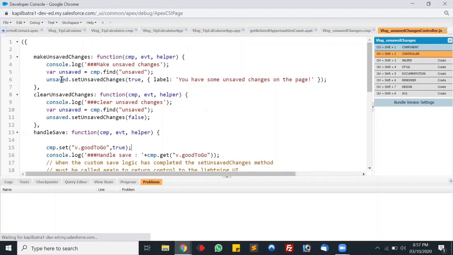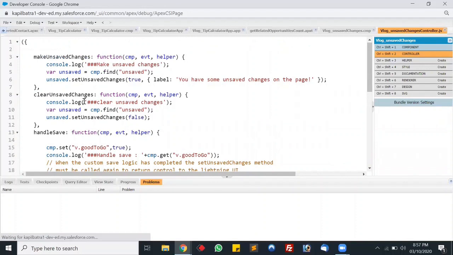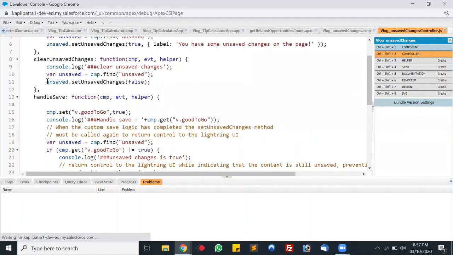As you can see, we are setting the value true here on line number 6. As well, we can set the label value also, like if you want to show a specific message, like I have shown here, you have some unsaved changes on the page, you can modify the message as per your requirement. Alright, underneath that guys, I have another function which is clear unsaved change, like whenever the user clicks on the clear button, the unsaved change will be false. As you can see on line number 11, I'm setting the unsaved change value to false again.